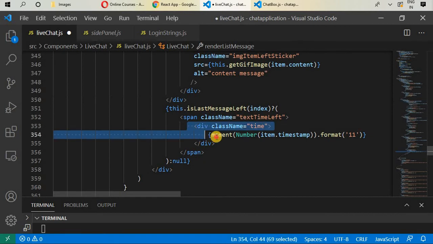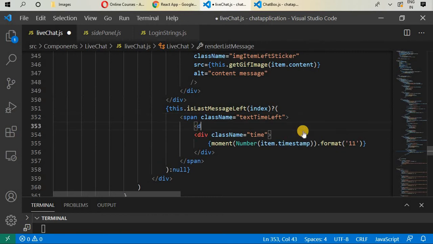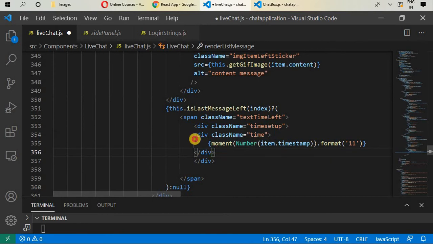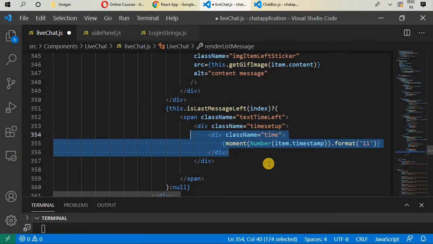and this time we need to write another div. We will write div and class name, and give it class name time setup. Remove this closing div and paste it in here. So carefully remove these errors from here and go above.